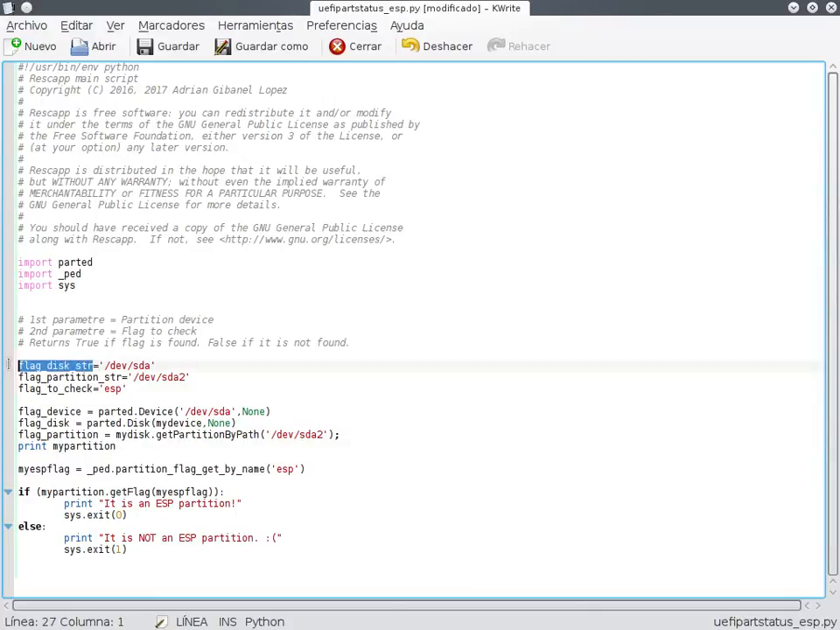So flag disk str is what I want to check here. Flag partition str is what I want to check here. And ESP is the flag to check. And then I've got this thing about it is an ESP partition, which, if I'm not mistaken, in Python we use plus in order to do this. So here I want the flag to check.